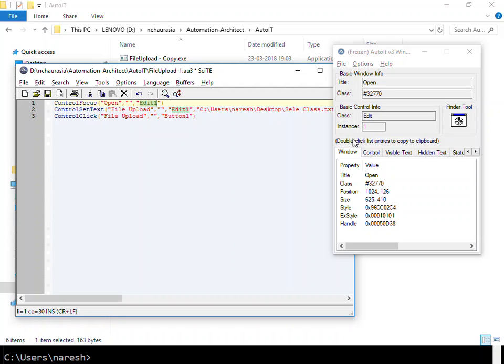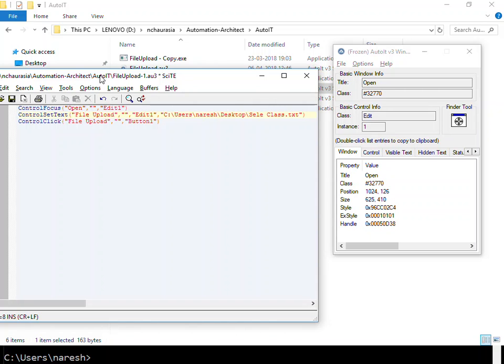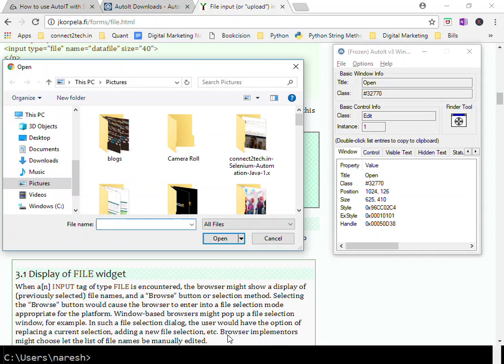Clear so far? Then next, I say that on that box which is Open, control set text of Open. What was that? Open here, right? OPEN, Edit1, and set this value. It is as good as a pop-up. Here I am typing something, hello.txt, means on this I am setting some text, right? And then after that I have to perform a click operation on Open.